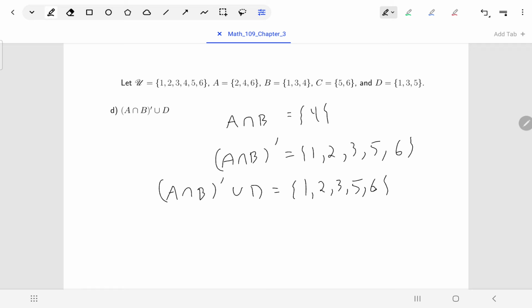Those are the things that are inside of A intersect B complement, or inside of D, or inside of both of them. Just as a little side note, which is something you may have thought about as we were doing this, we listed all the things inside of A intersect B complement, and then we noticed that all of D's elements are already inside of A intersect B complement. In other words, D happens to be a subset of A intersect B complement. Not super important that you noticed it, but if you noticed that, good for you.